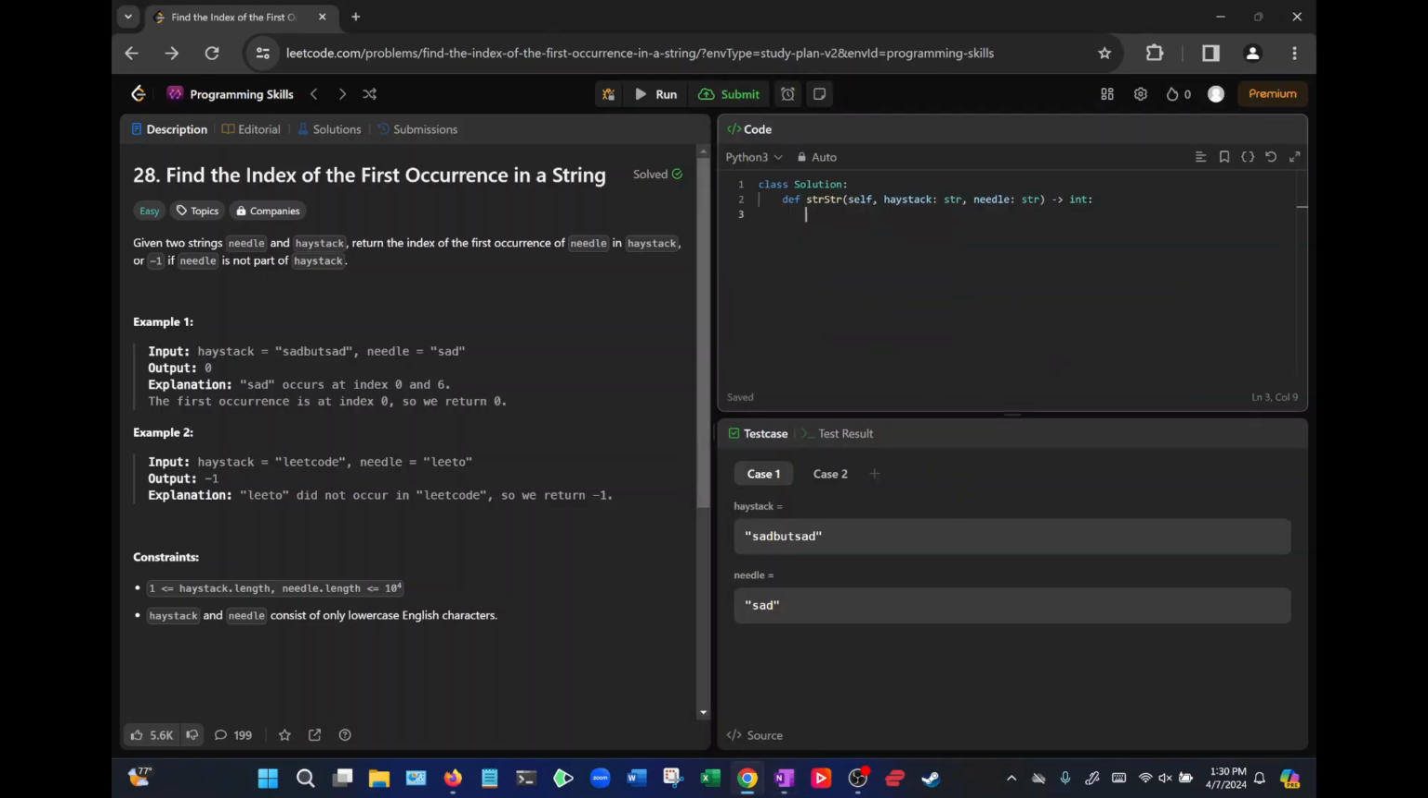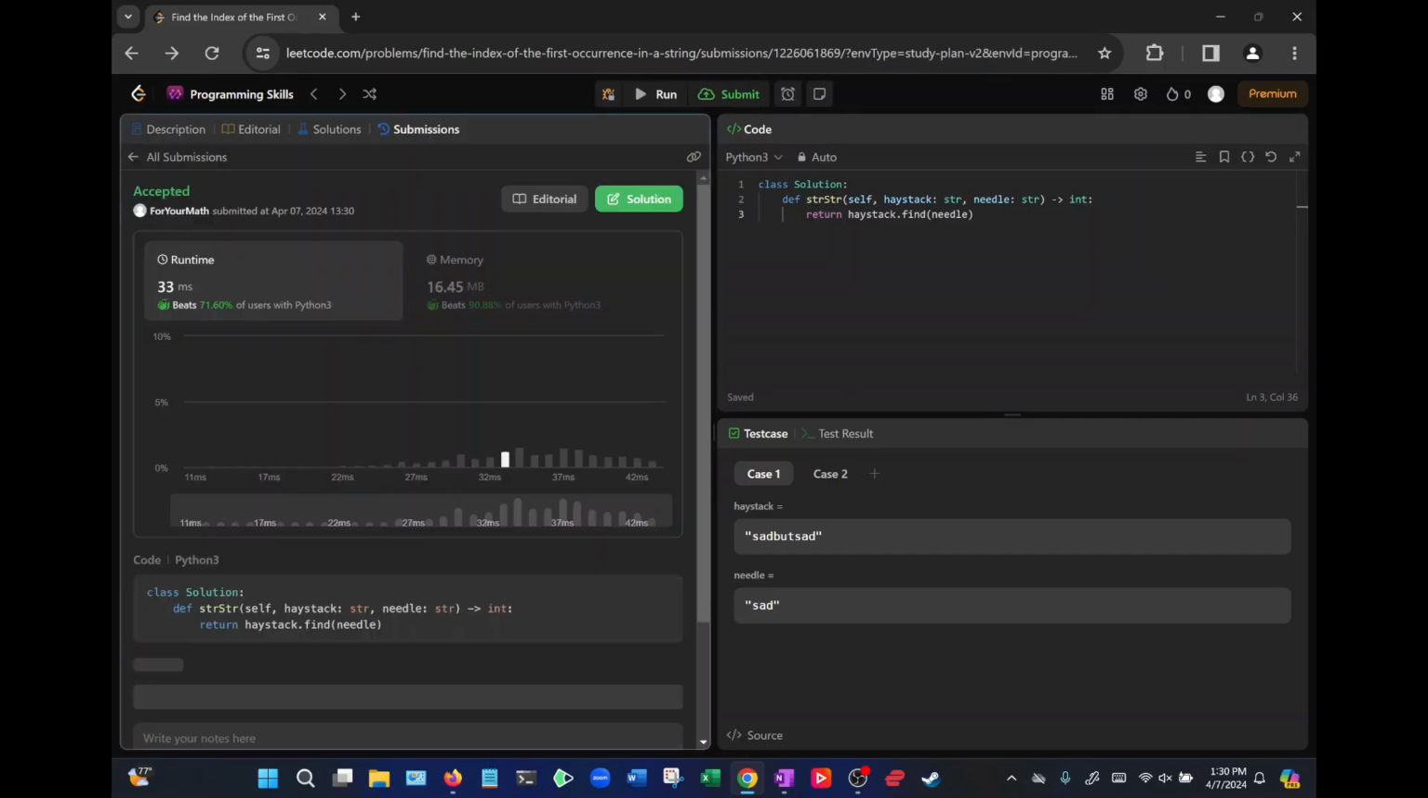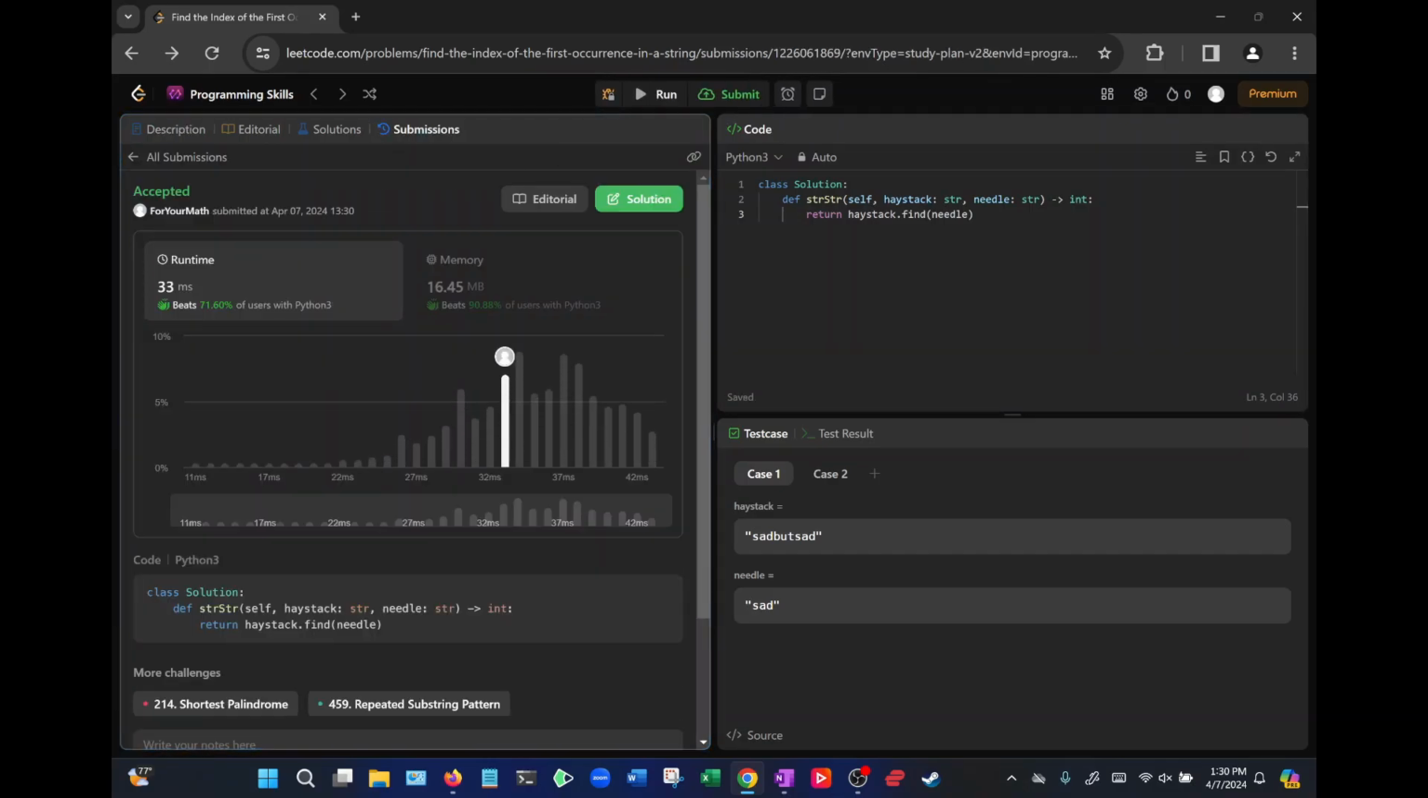How does this work when we try it out? Return haystack.find(needle). Let's try it out. And there we go, it works. So thank you for watching. No. Okay, so this seems a little cheap because there's just a function in Python that lets you do this.